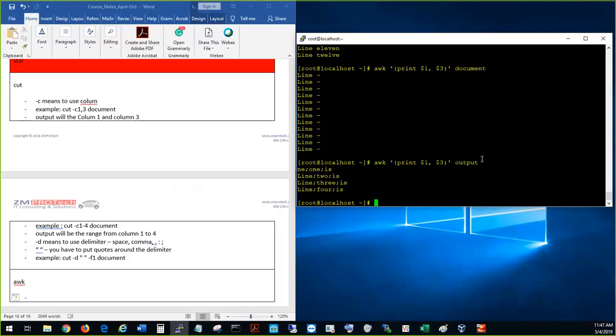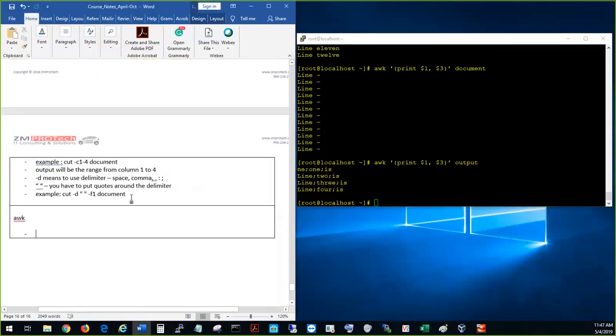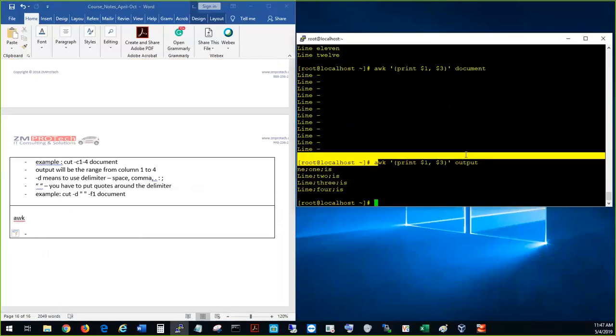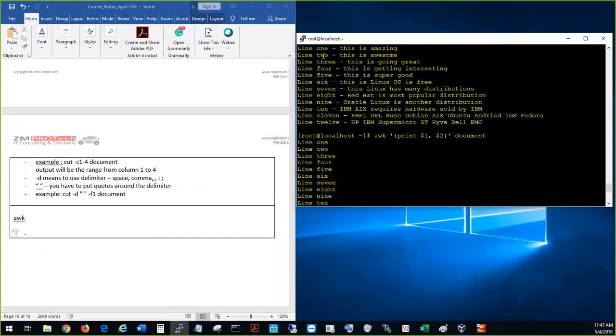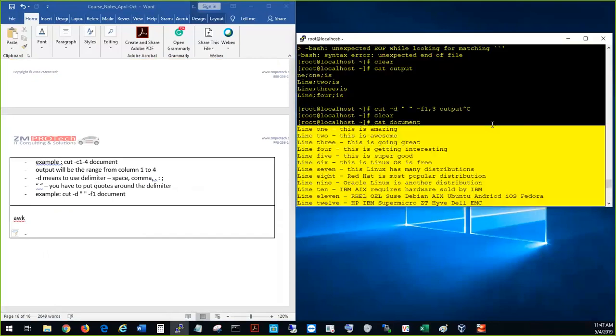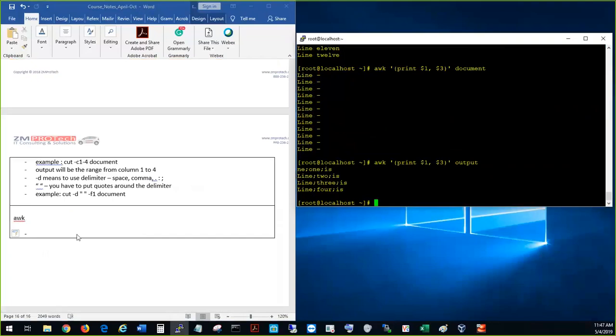Okay, so awk may not be working with this kind of data input here. For this one, let me work on it and get back to you on how cut otherwise works. But when you have information like this, awk works efficiently. Okay. All right. So let's move on.